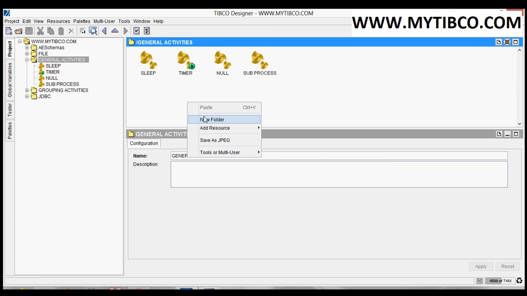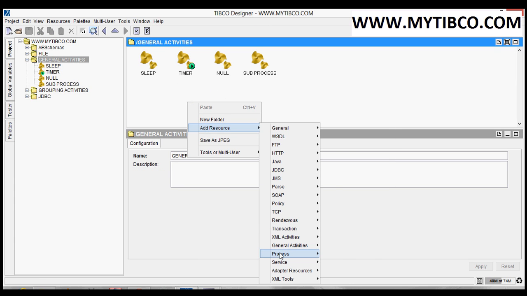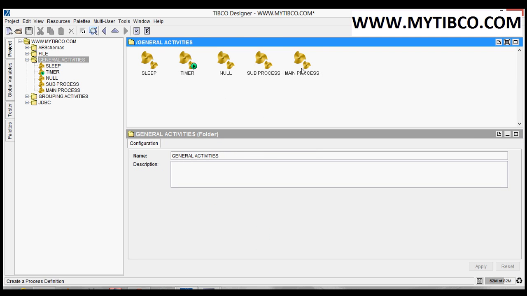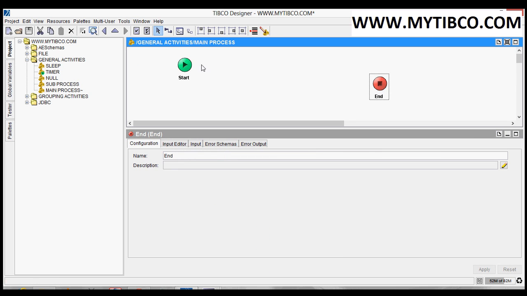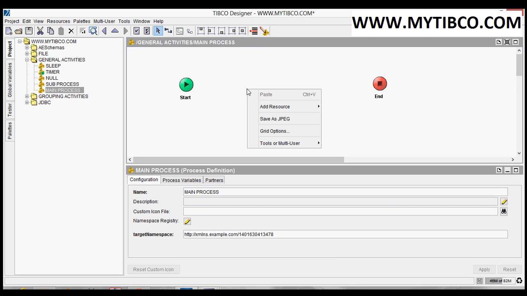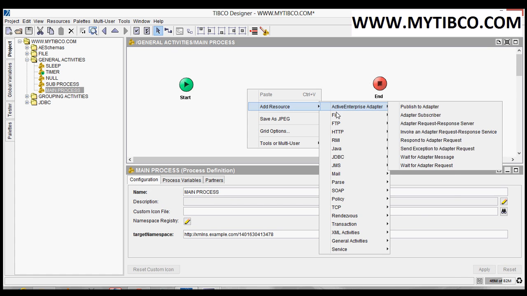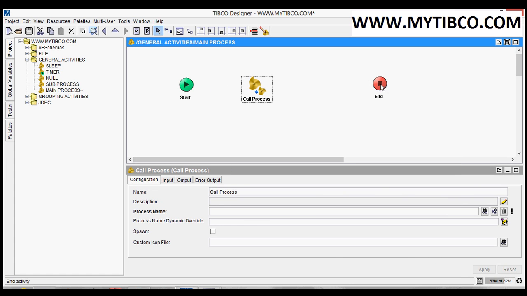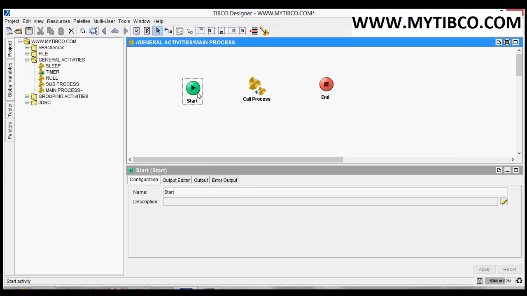Now I'm calling this function in the main process, so I'm defining a main process. This is main process. Click on apply. Open this main process. Now I want to call that function in this class. Right click, go to add resources, go to general activities, select call process. By using this call process activity, we can call any process.